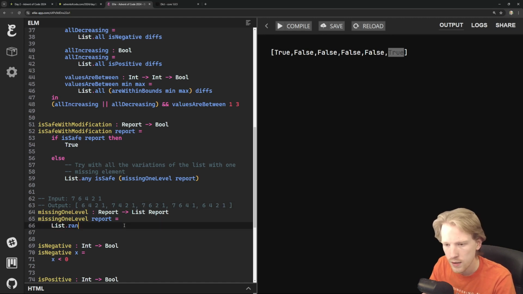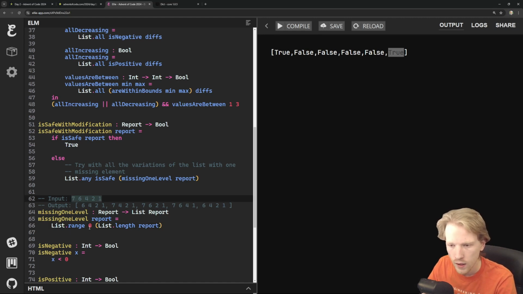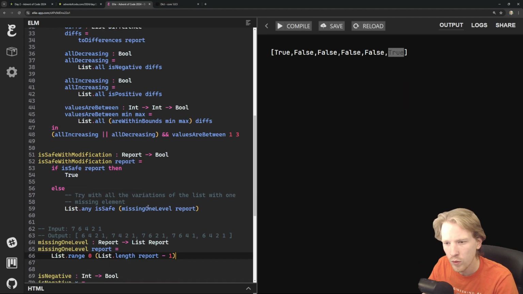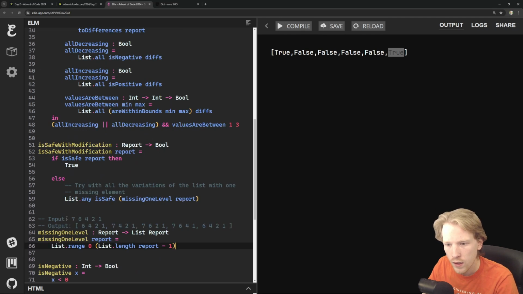So my instinct is to do a List.range going from 0 to the length of the report. If I have 5 elements, it's going to go 0 to 5, and that's inclusive, so I actually want 0, 1, 2, 3, 4. And what I'm going to do is remove the element. Is it going to remove the element from 7, 6, 5, 4, 2, 1? This gets rid of the 2.